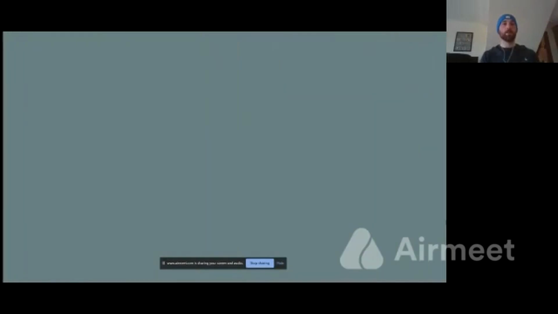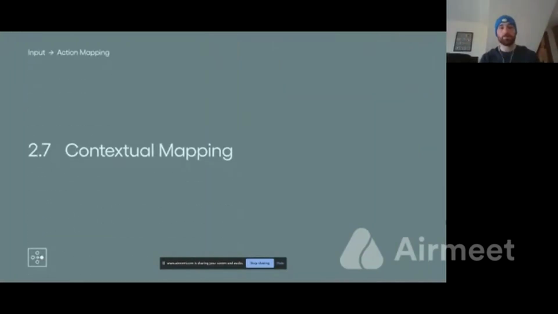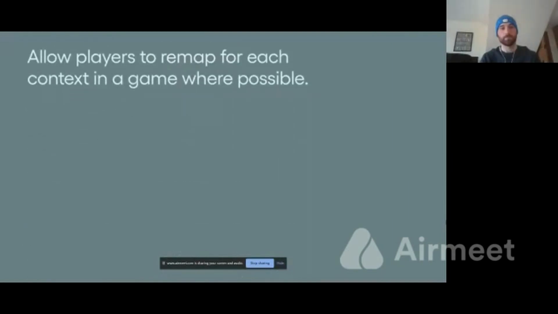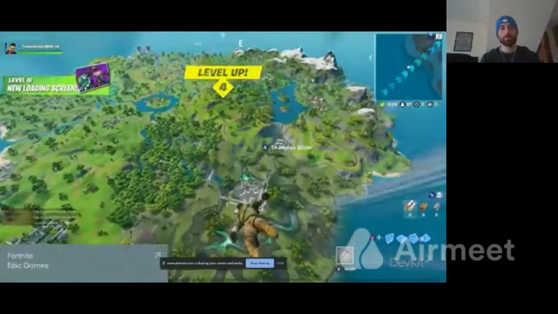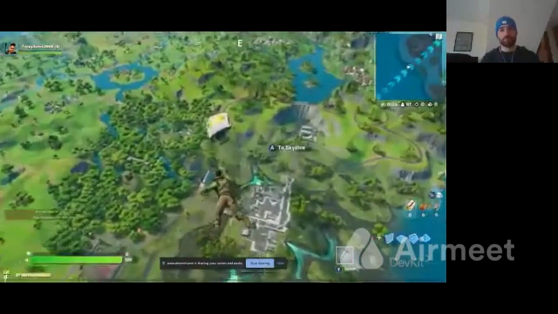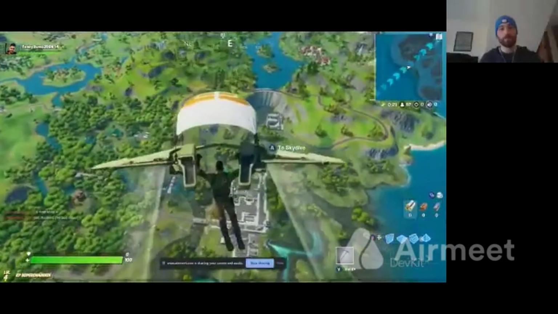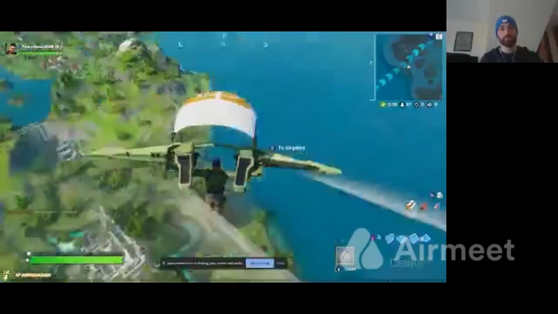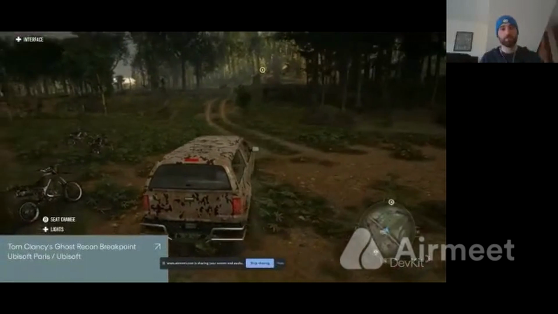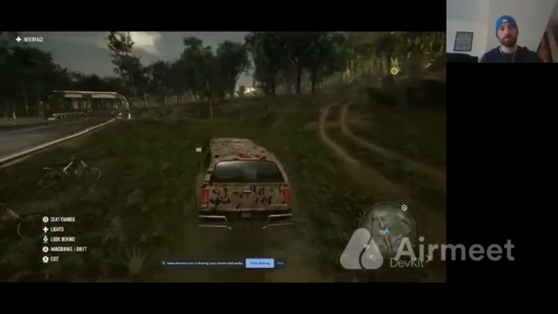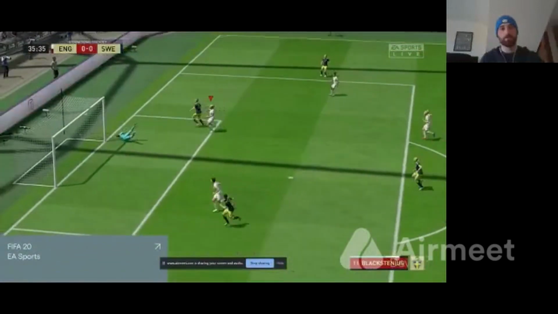Contextual mapping. Allow players to remap for each context in a game, where possible. During a game, the set of actions available to a player may change depending on the context the player is in. These contexts can be anything like driving a vehicle, attacking or defending in a sports game, or even being in a menu.